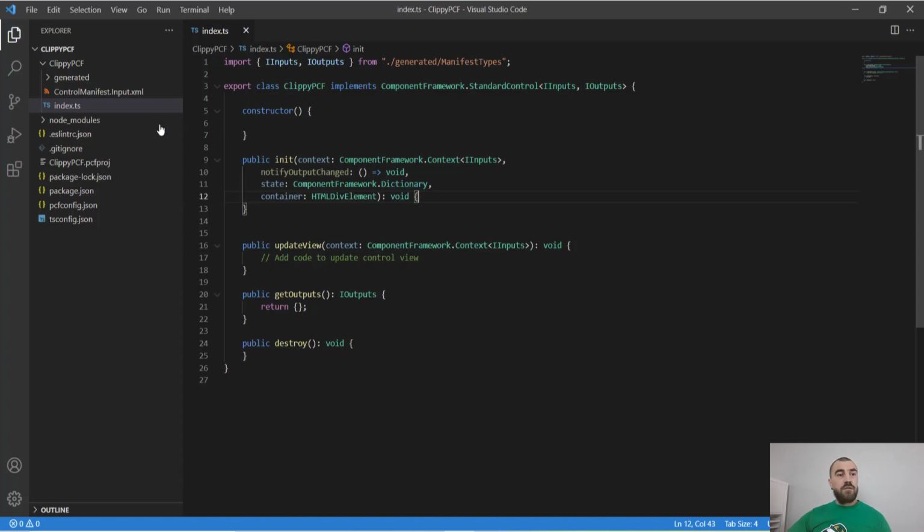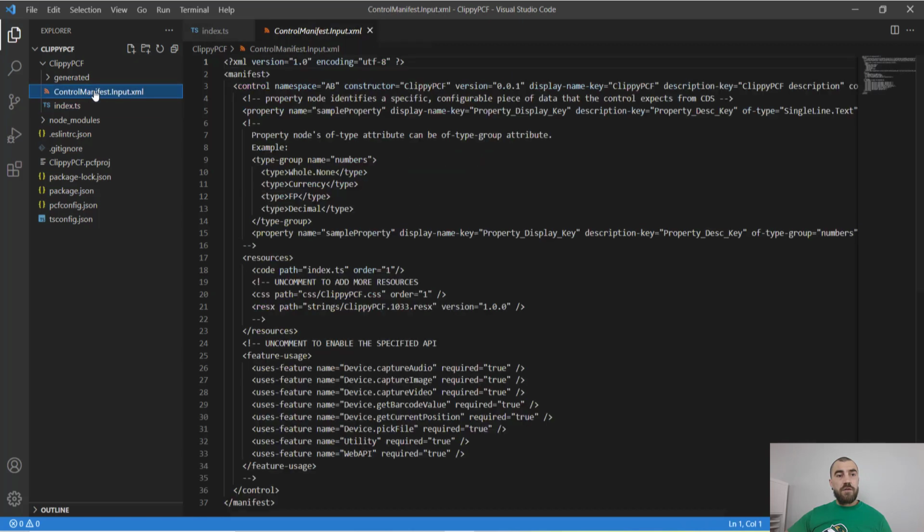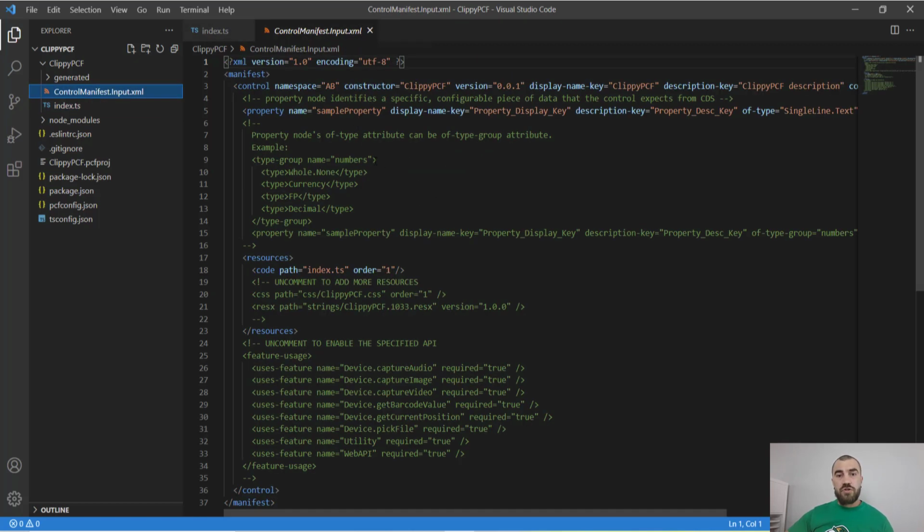The next part, let's go to ControlManifest.Input.xml and let's change it a bit. So I don't like the name sample property that will be used by default, but generally speaking, I don't plan to use this control for editing or for other purposes. Generally speaking, this control will be used just as a placeholder to put the particular control on the form. So let's call it just placeholder.